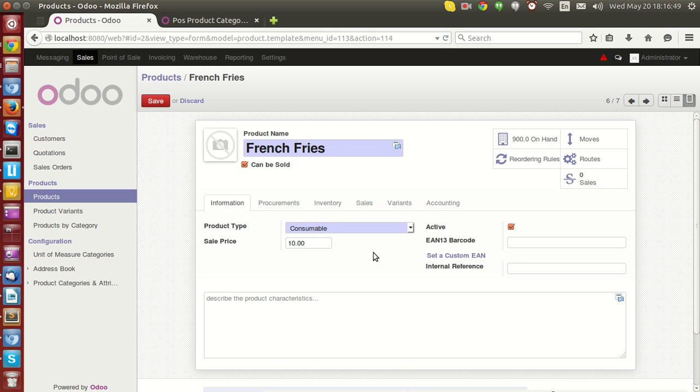But consumable and stockable products differ based on their procurement. If a consumable product has no quantity, or has a quantity less than predefined, it will not trigger any procurement. It will not trigger any exception saying that we don't have the quantity for this product. But still you can count its quantity in different locations.